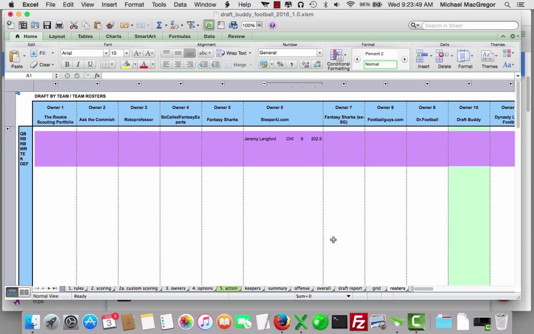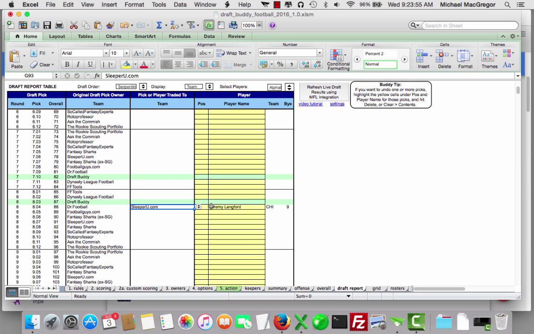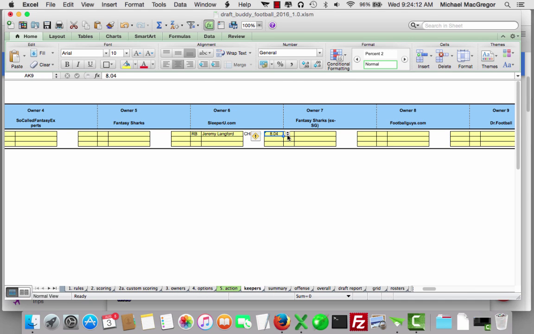Now, if I need to change that, if I put the wrong pick in there for whatever reason, then I need to go back to the draft report tab, highlight the position and player. Okay, I'm going to go clear contents, or delete on Windows, just the delete button. All right, and then I would have to go back to the keepers tab and change this pick.